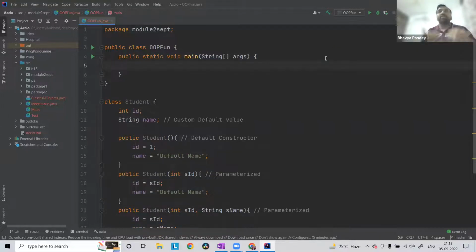Now let's get to the main problem. I was asking you, what can we do if we want to store the count of all the objects that have been created, right? So if I write this statement two times, student s1 is equal to new student, student s2 is equal to new student, I have created two objects now, right? S1 is pointing to one object, s2 is pointing to another object, total two objects I have created.